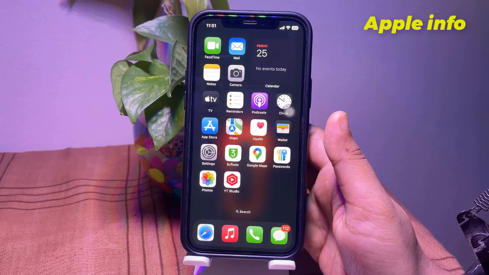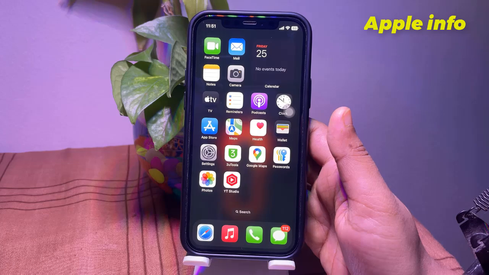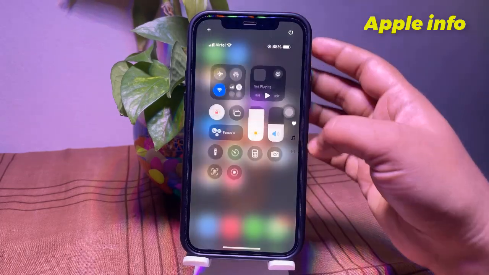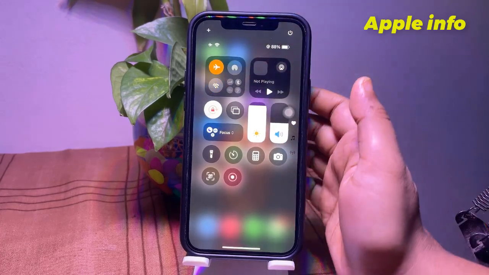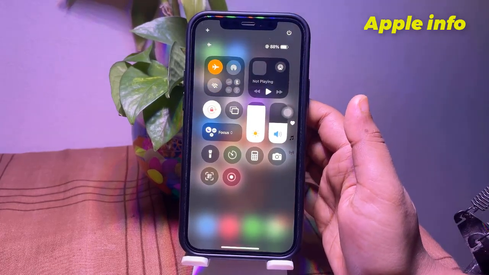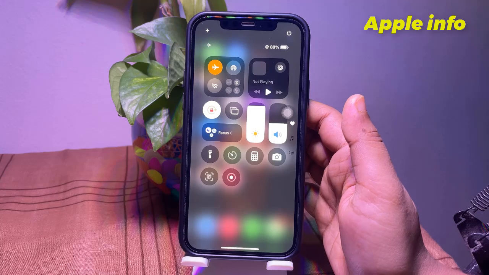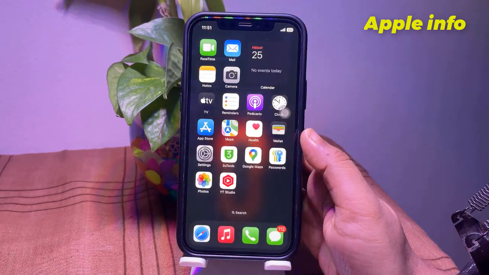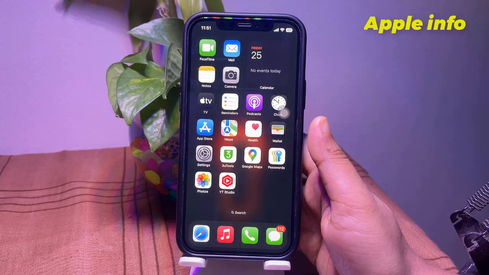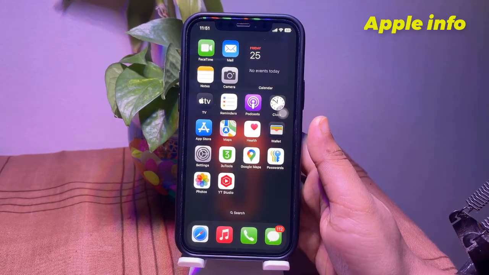Turn airplane mode on and off. Swipe down from the top right corner of your home screen. Toggle on the airplane mode and wait for a few seconds and toggle off the airplane mode. Now check for the signal. If the signal is still not available, then update iPhone.